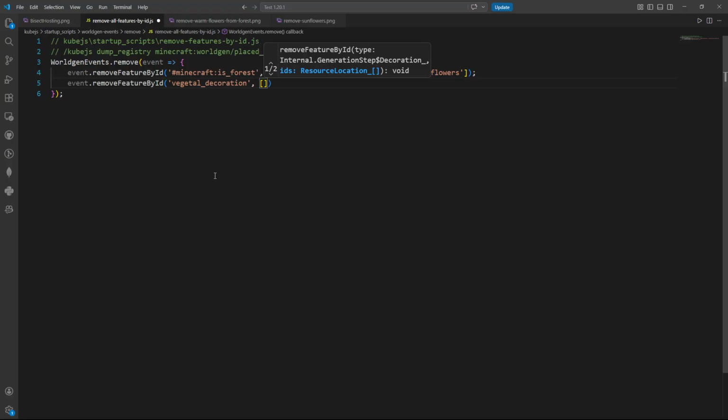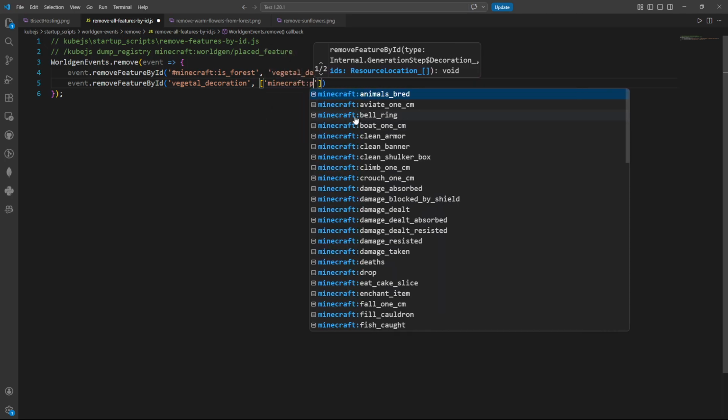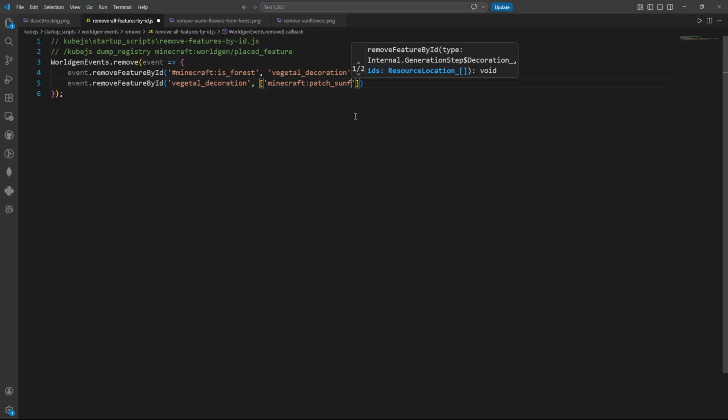So since sunflowers only appear in the sunflower plains biome, you don't need to specify a biome as the first argument. So this is going to be minecraft:patch_sunflower. Again, it's important, even if it's one thing, just have it in an array because that's the only way it will work. So I hope these 2 examples here were informative. Let's take a look at the results.